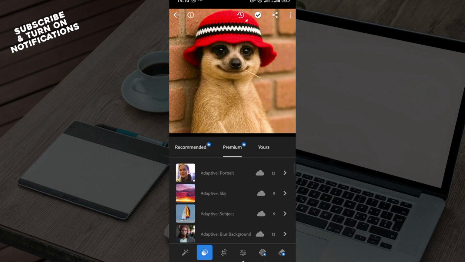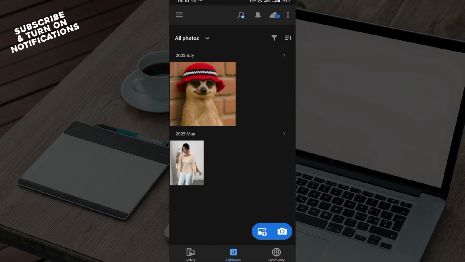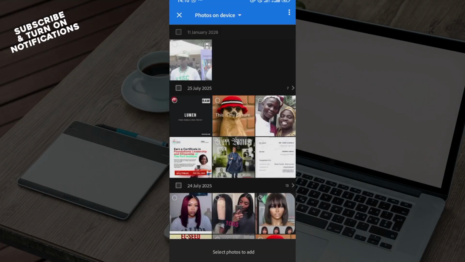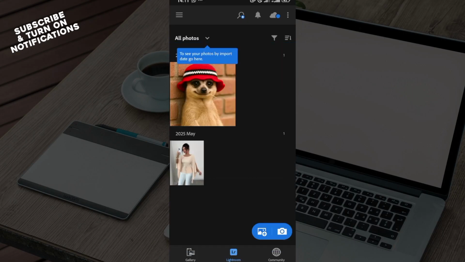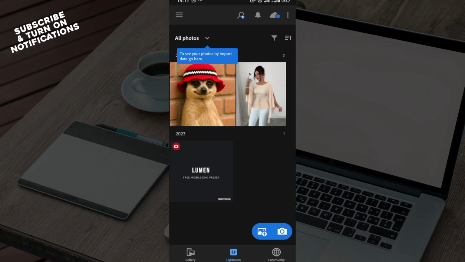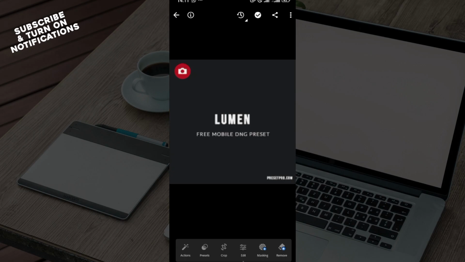Then once you can see this, go back to your Lightroom interface, then click on the add photos icon. And once you've selected this and you're brought to the page, locate the presets that you just downloaded and move to the bottom right corner and click add. Then you'll see it here, click on it to import to open the file that you've downloaded.